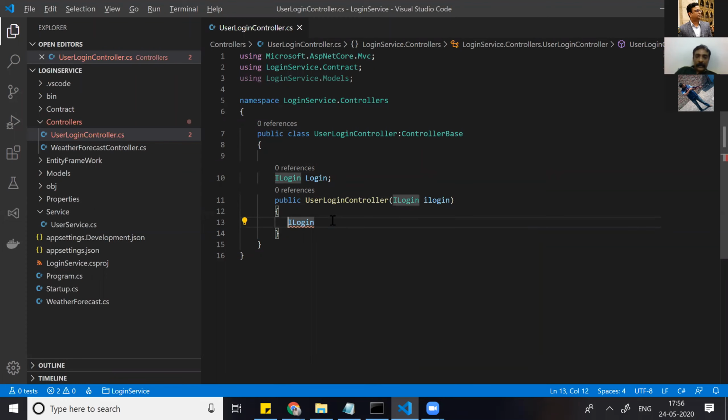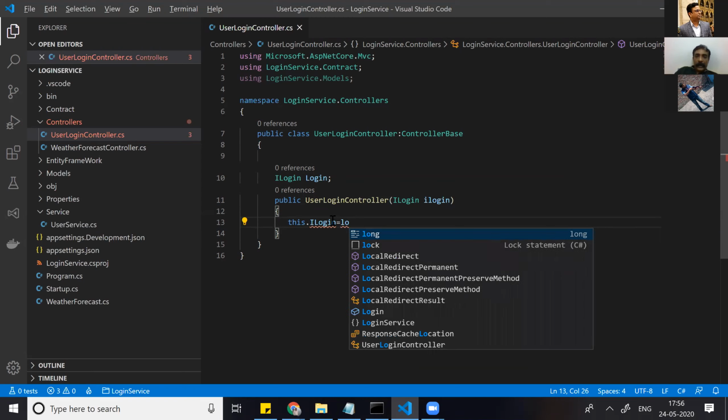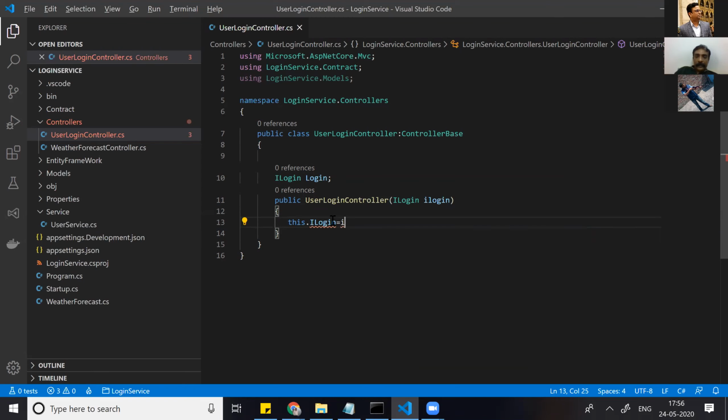Assign this dot. The object is called login, and it should be content, should not be an I. Done.